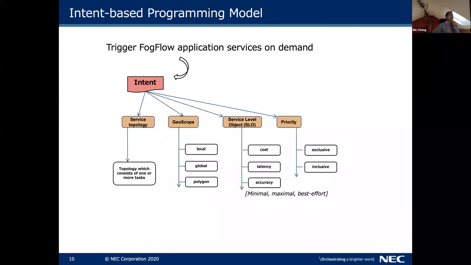And then I come to the point about intents. This is just a data structure, but it covers different parts of the requirement, like which service topology you would like to trigger. And here there is a geoscope to filter the data you would like to select and put into this computation logic. Then the service level objective represents your optimization objective for running the task, defined from the cost perspective, the latency perspective, or the accuracy perspective, if it is about an AI or machine learning pipeline. And then the priority of this task for using the resource in the overall system.